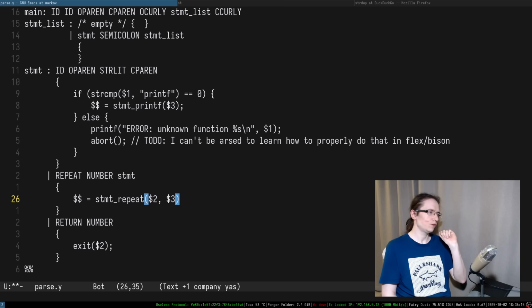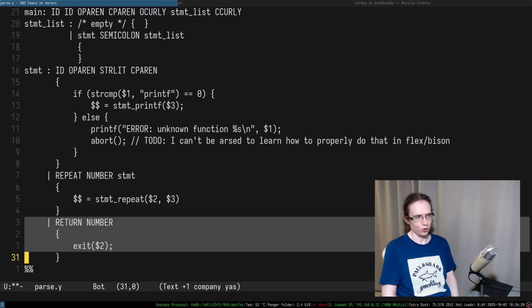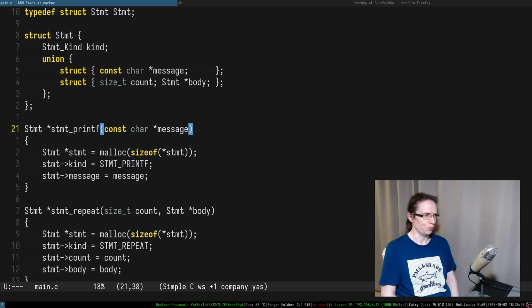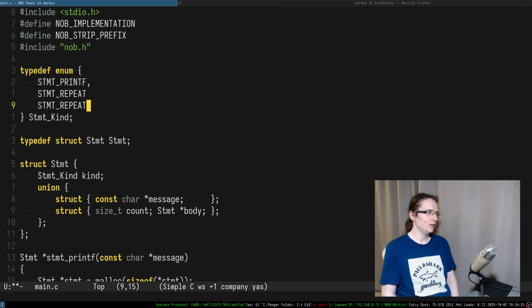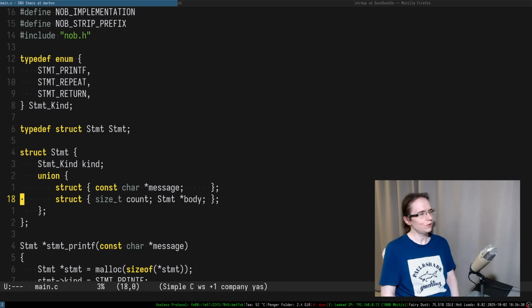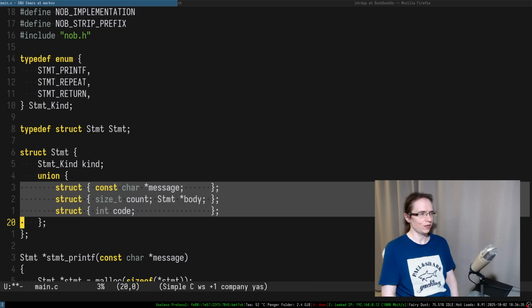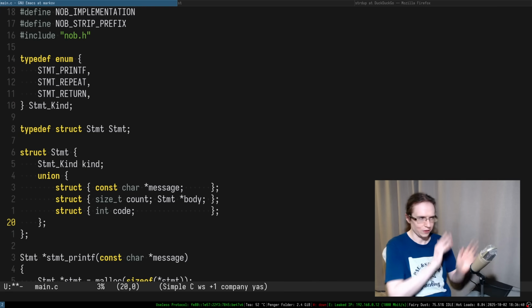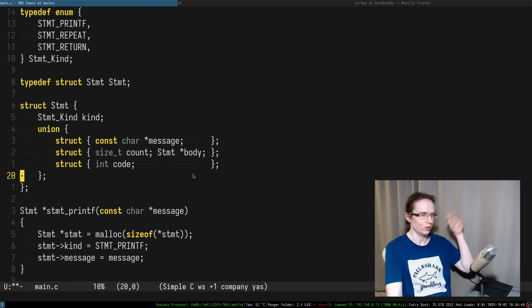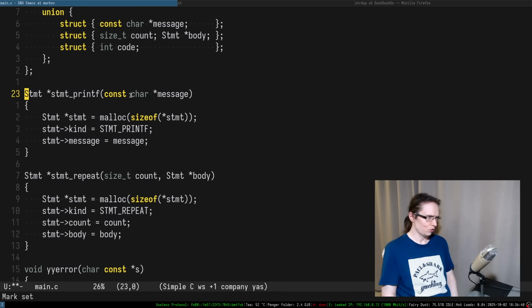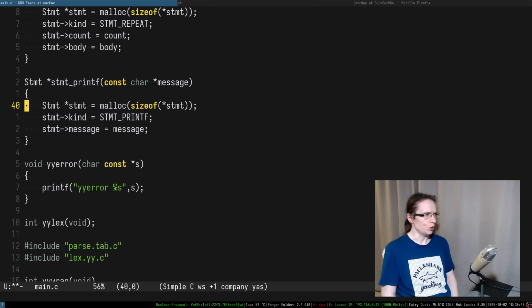So we also have another statement that I didn't take into account, which is return. That's one thing we probably have to include in here as well. So this one is return, and for the return we're going to have a code. All of these structs can be factored out into specific types, so it's going to be a proper union. I just don't want to do it right now. So what about statement return? Statement return, and this is the code.